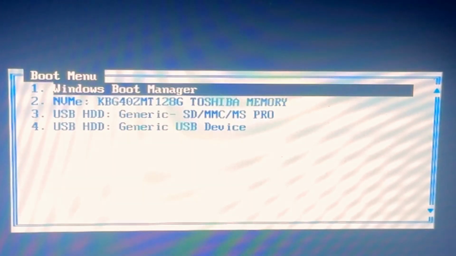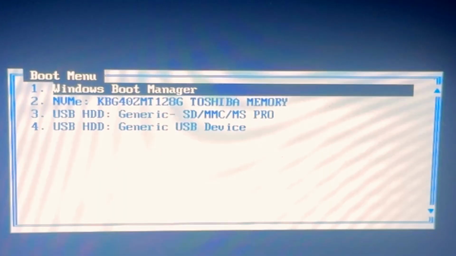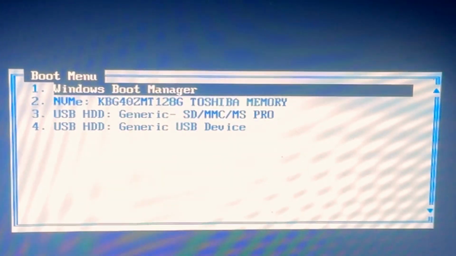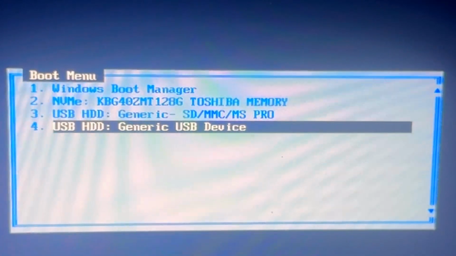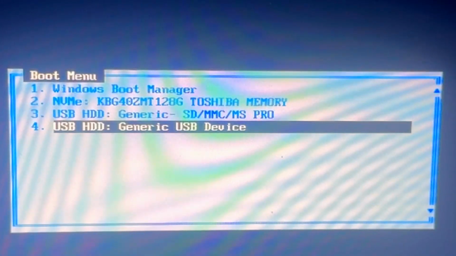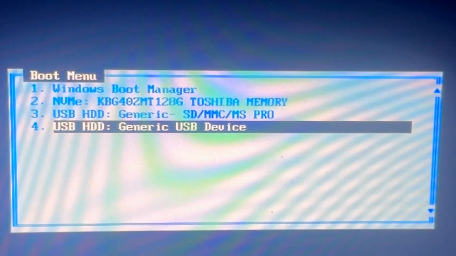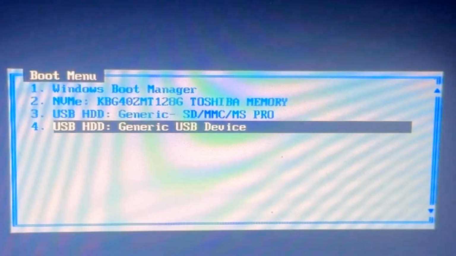I'm starting the laptop and hitting F12 for the boot menu. There it is. And now you can see here we can either continue booting from Windows. There's several other options, but I want to boot from the USB device. Happens to be that we have a card reader in there with an SD card. You could use a flash drive also. So we'll hit that.